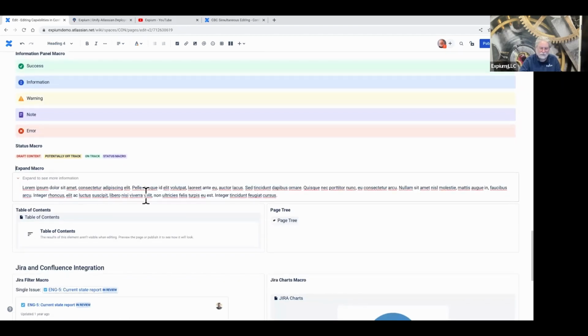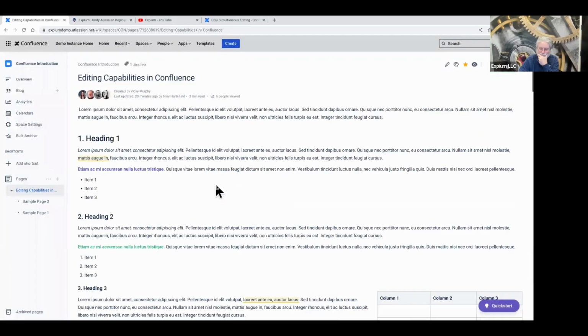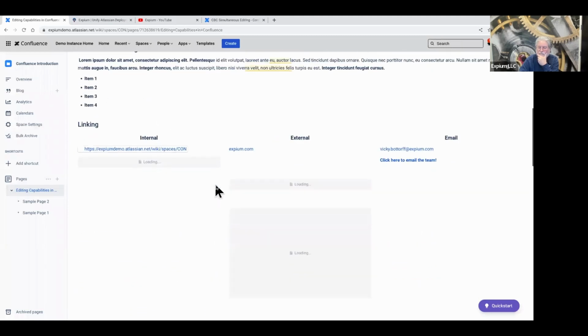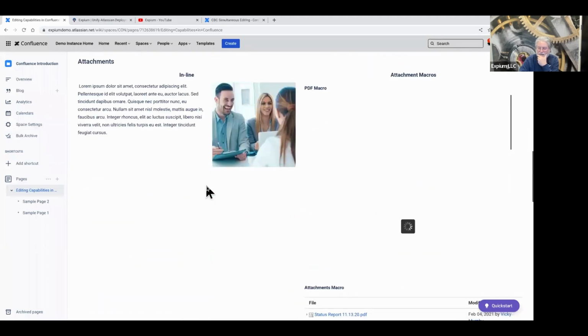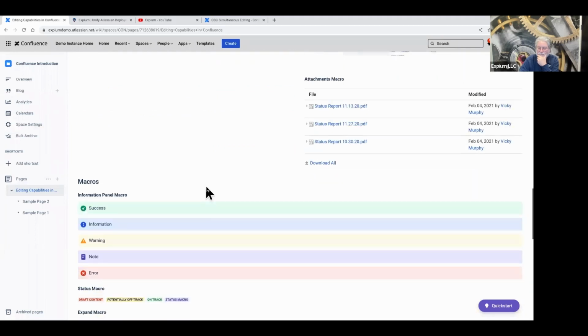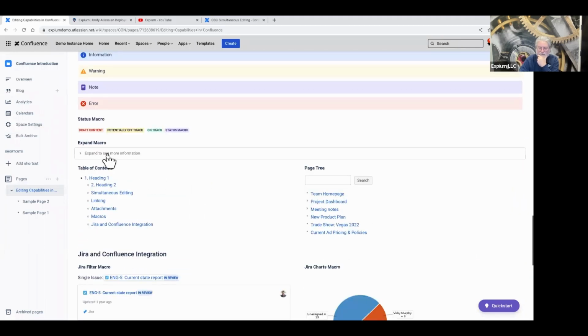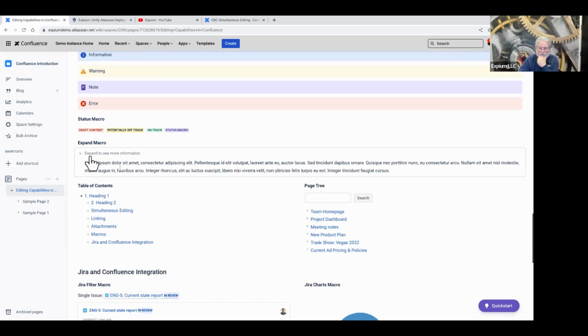This is one of our favorite tools, the expand macro, a great way to manage the horizontal space on your pages. You can even put a title here, but then you place the text that you want. Then when you view the page, what you see is the expand macro, and then you expand the page from there.